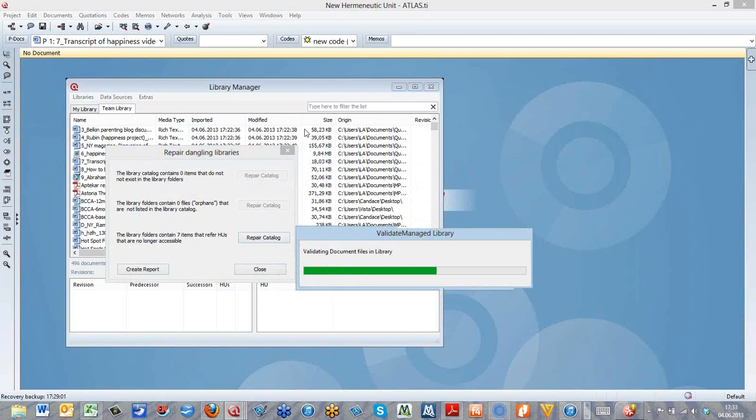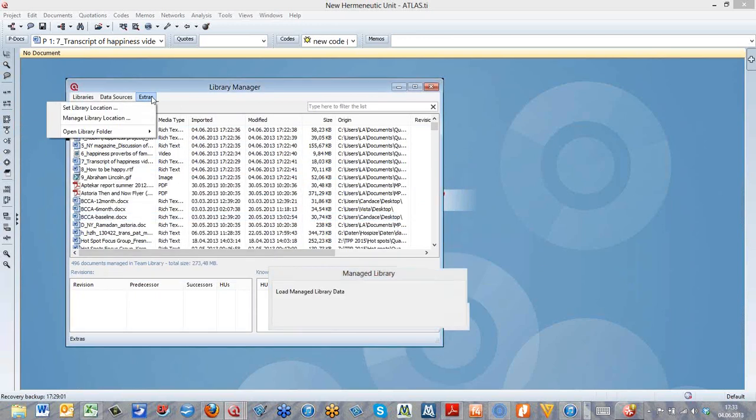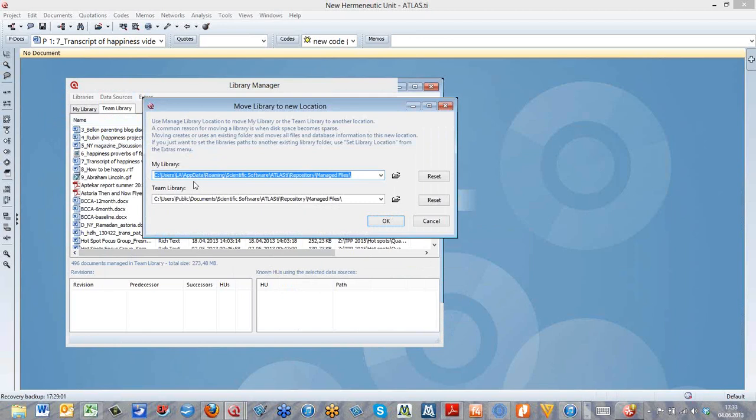What I want to show you also is where the libraries are by standard, the standard folder. It's under the extras menu. So you can manage the library location, and that would be an option that you need to go to when you want to move the library to a different location. This also shows you where the standard locations are.